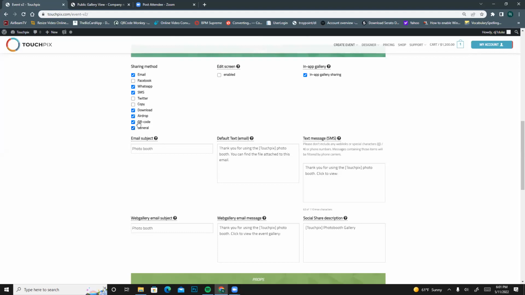So these are the preferred methods of sharing. This is what I'm going to show today. Edit screen, again, this is a photo booth feature to add stickers and effects on the photos. It's not needed for videos. The in-app gallery, this is absolutely very important. The in-app gallery is super important for you guys, and I recommend that this is always checked off. If this is not checked off, you are going to have sharing issues. You will not be able to share if the in-app gallery is not checked on, okay?